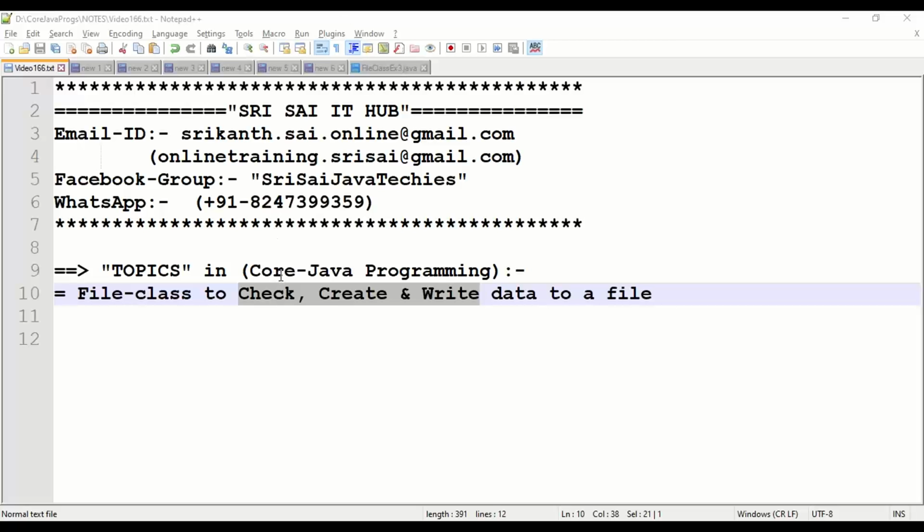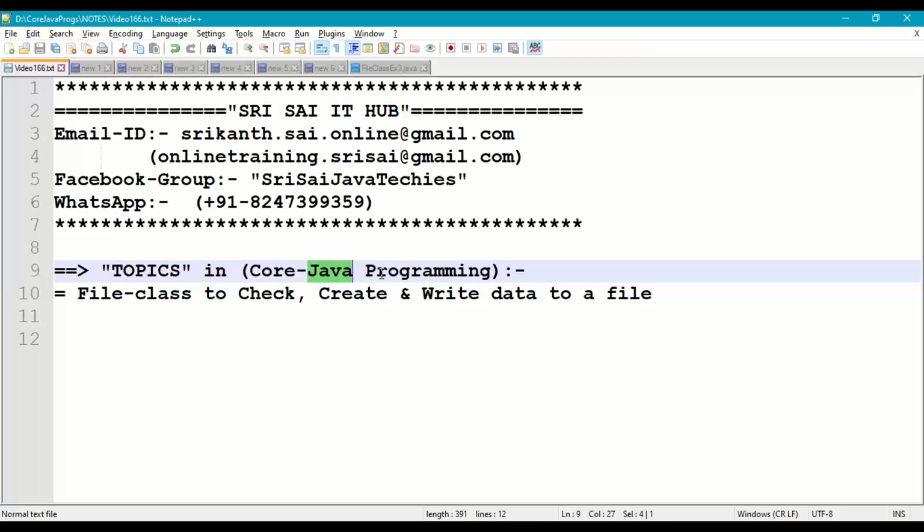In this video of Core Java Programming, we are going to discuss the following topic: file class to check, create, and write the data to a file. So using file class, we are going to check whether a file exists or not. If the file does not exist, we'll create a new file and we'll write the data into that particular file.